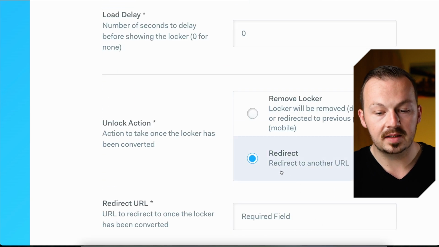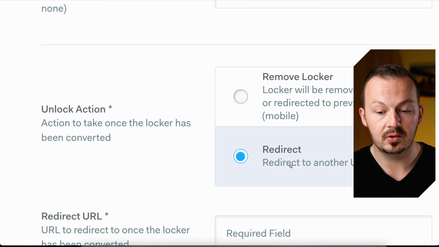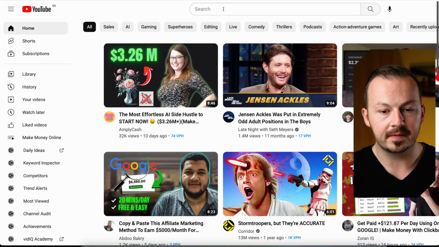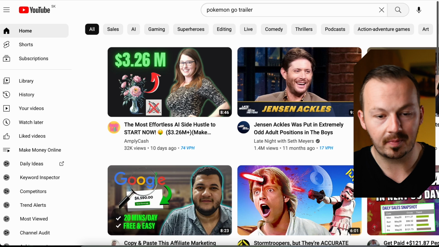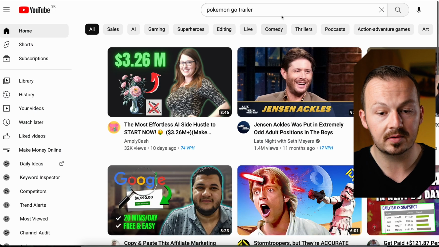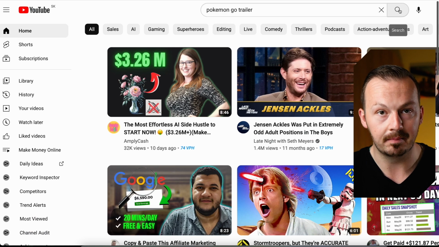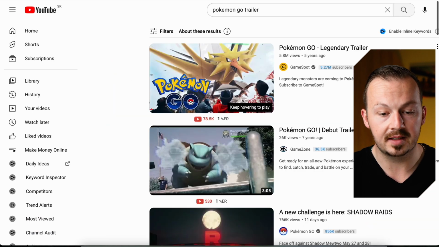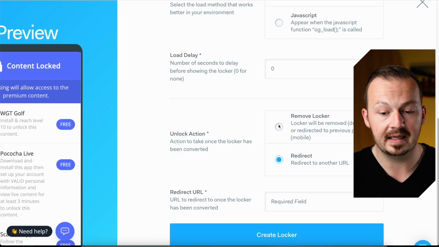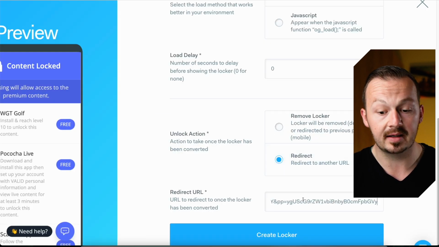You need to make sure that it's going to be selected to this redirect to another URL. Then what you want to do is go to YouTube and you want to search for Pokemon Go trailer, or pretty much any video game that you're going to be using on your website. You want to go to YouTube and you want to search for trailer for that game. Once you find a trailer that you want to go with, just right click on it and select copy link address. Then go back to OG Ads and you want to paste it into this redirect URL field.